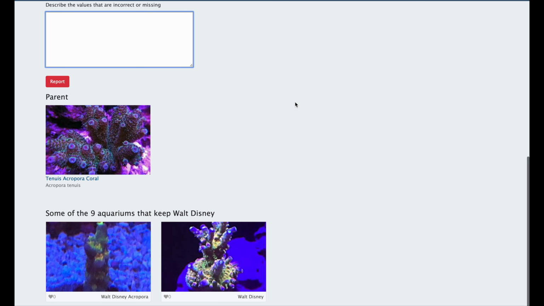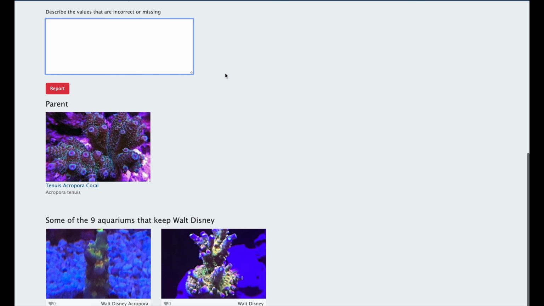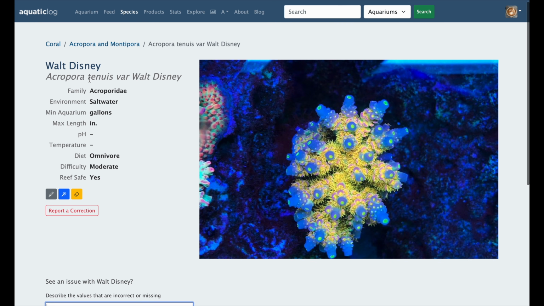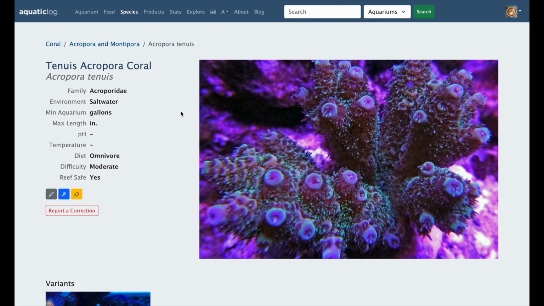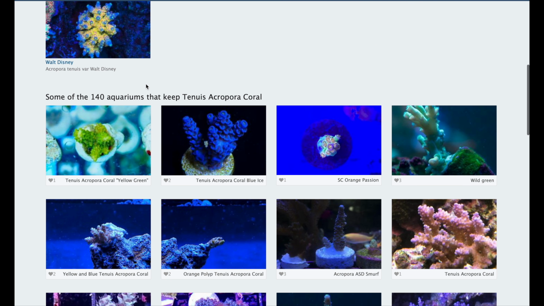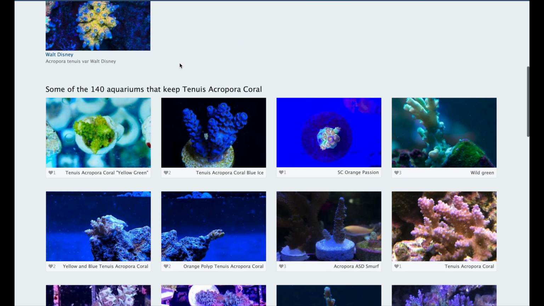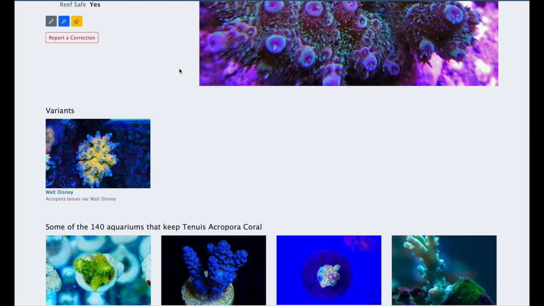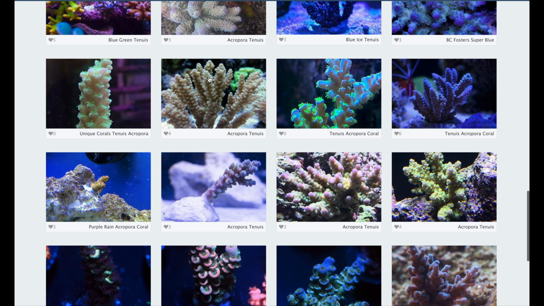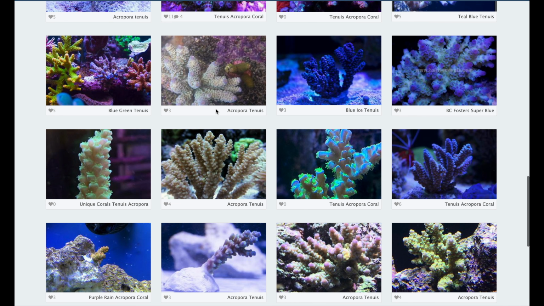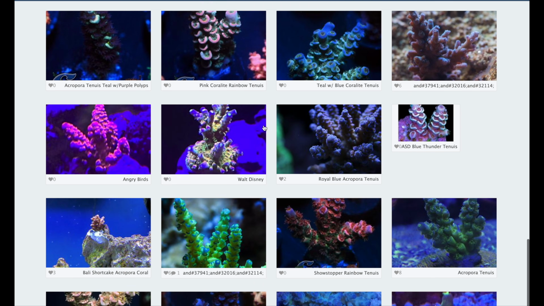I've also implemented a pretty cool way to have variants. This is a variant, so you can see it's an Acropora tenuis variant Walt Disney, but you can actually click and go to the main tenuis species. And here you can see all the different aquariums that keep Acropora tenuis. By the way, this is really awesome. You can actually see all of the aquariums, or some of the aquariums. This is only aquariums that are public, because you can also have private aquariums, and see their photos.